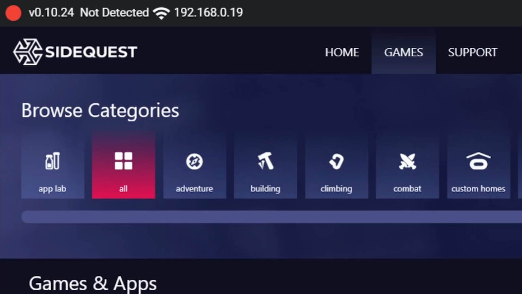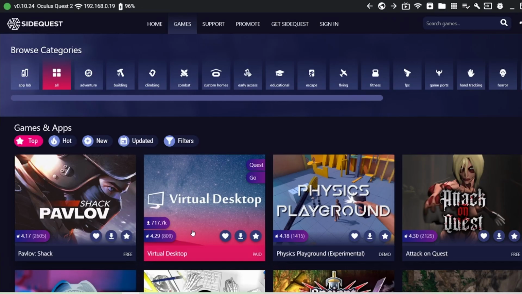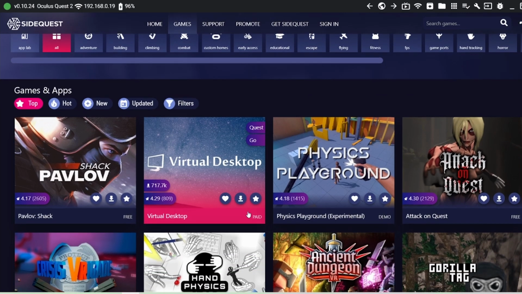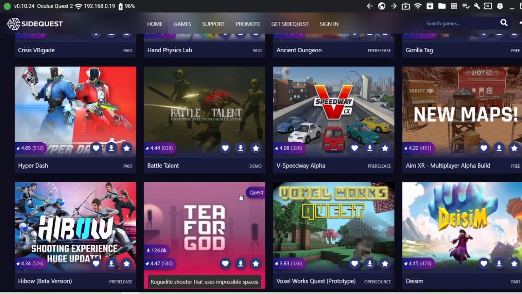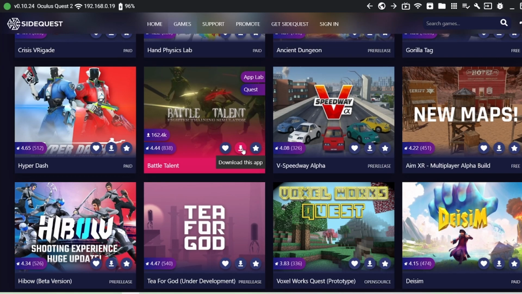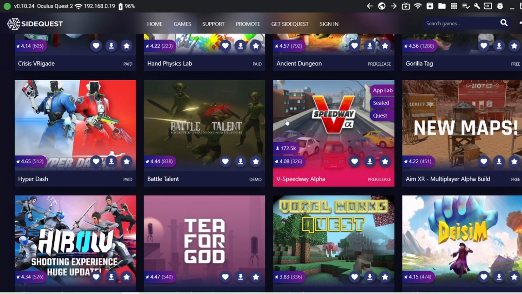And once you plug in your Oculus Quest 2 into the PC and gone through all notifications, you should see in the top left corner it goes from not detected to Oculus Quest 2. And from here, you are all set to go. You have access to SideQuest. You can take any of these games, simply click download, and it will connect directly to your Oculus Quest 2 and be ready to go and ready to play.